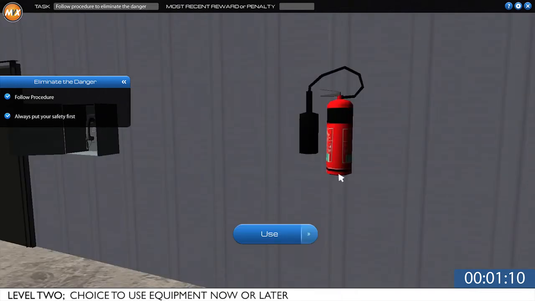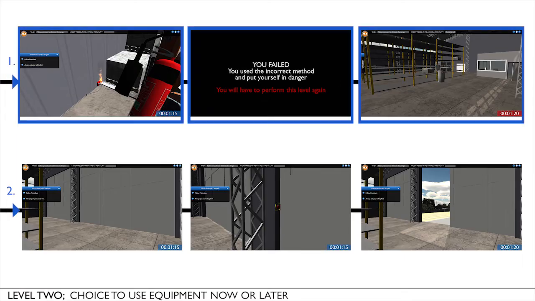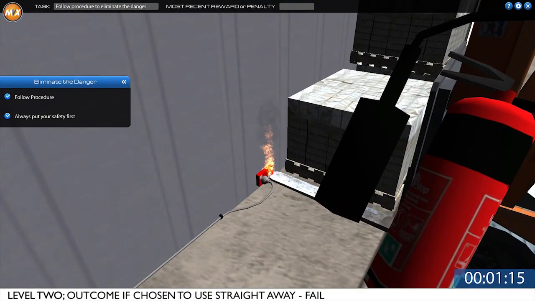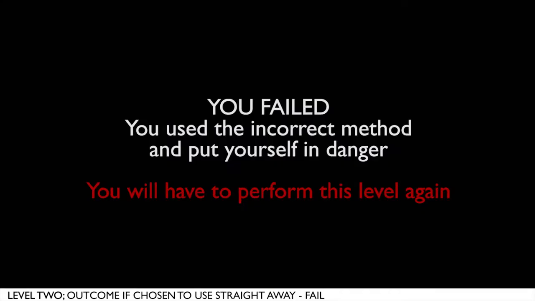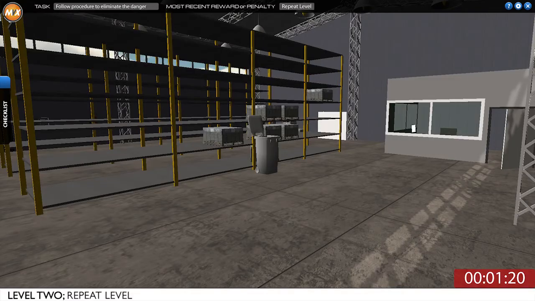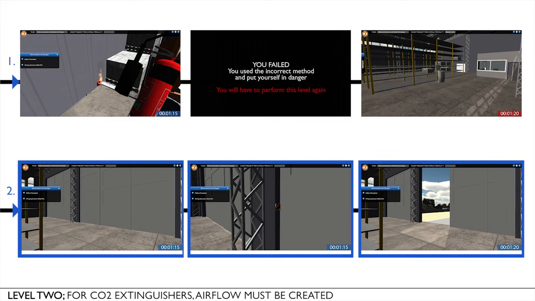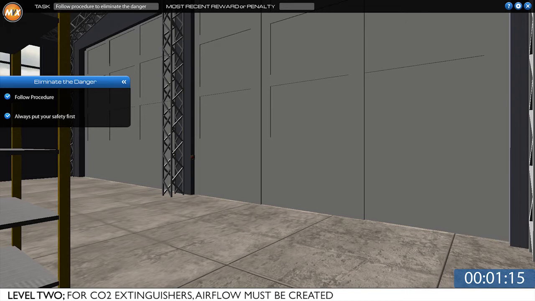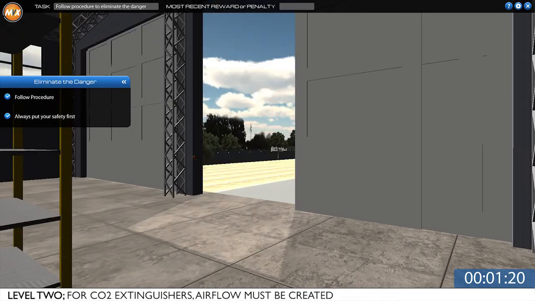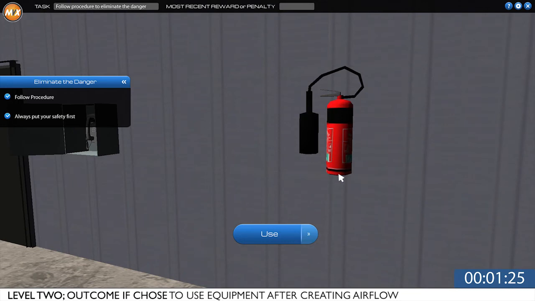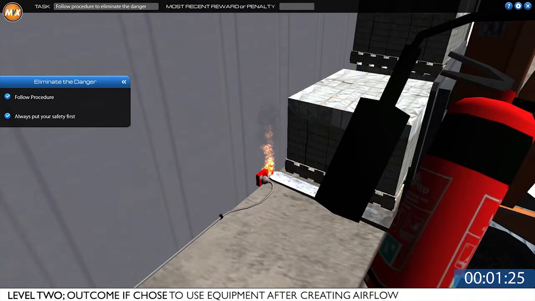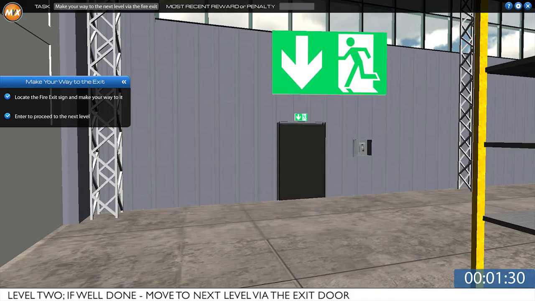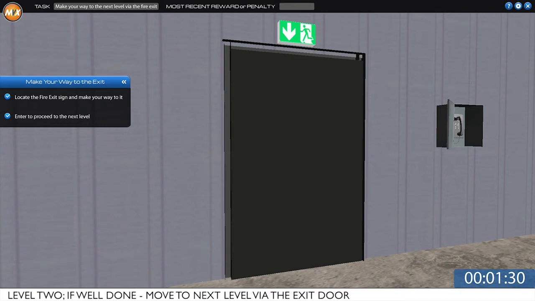The user may opt to use the fire extinguisher immediately. However, due to the nature of CO2 extinguishers, they will fail as they have not created the necessary airflow in order to use it safely. They will then have to begin the level again, moving on to the next random scenario. If they choose to use the extinguisher later, and instead open the warehouse doors, they will pass the level as they have safely created airflow before attempting to extinguish the fire. They may then proceed to the next level by making their way to the door with the exit sign above it.